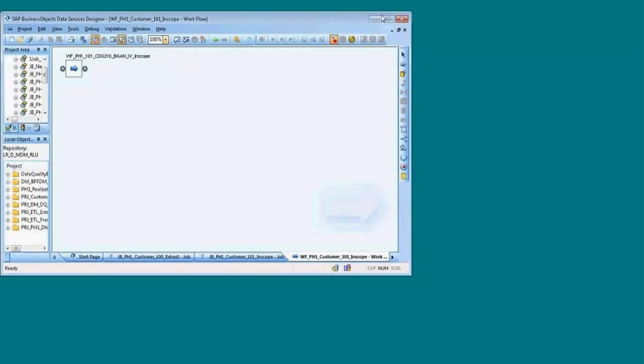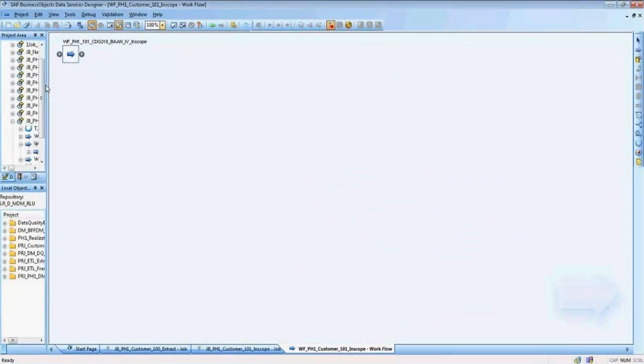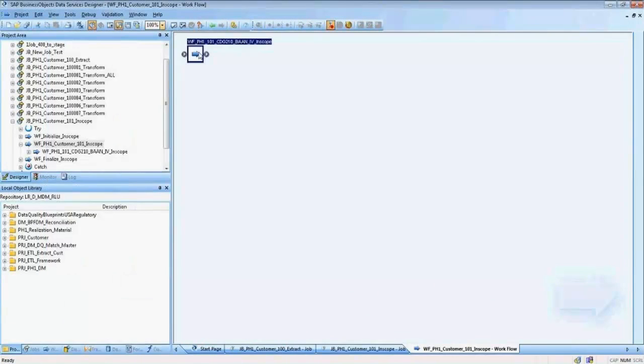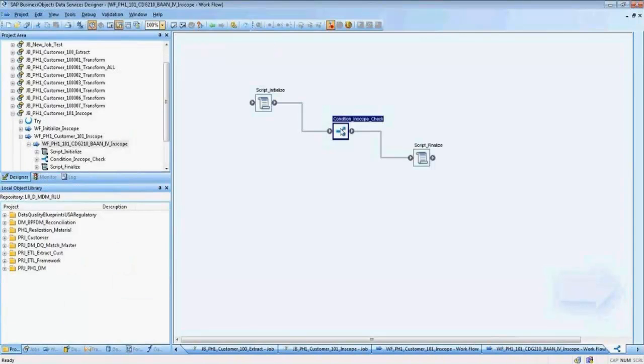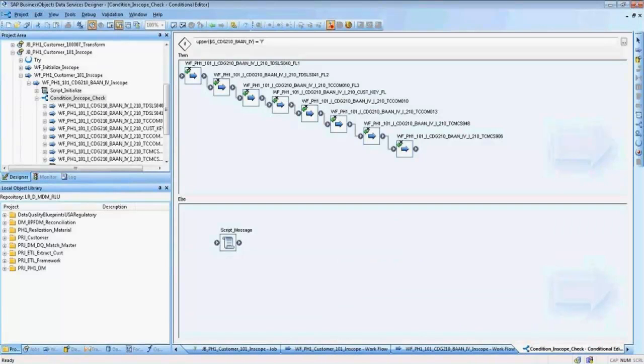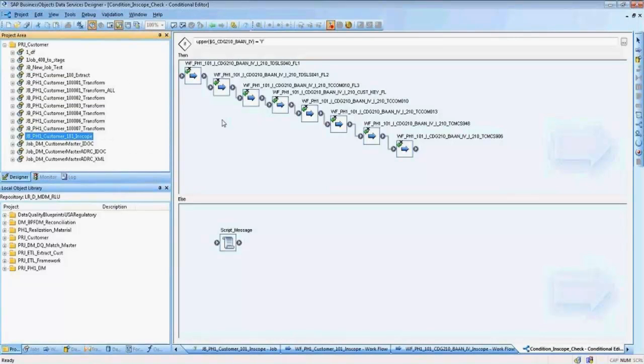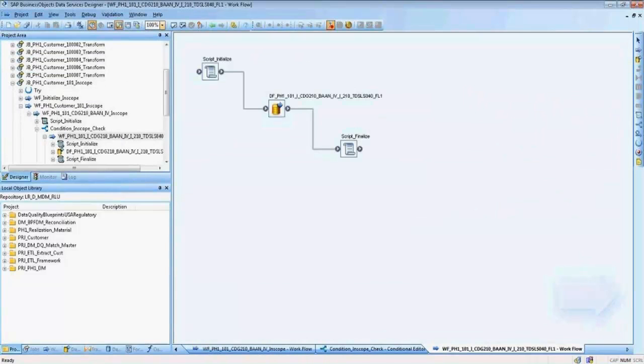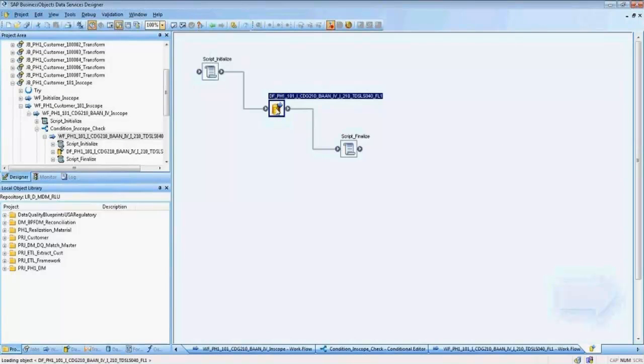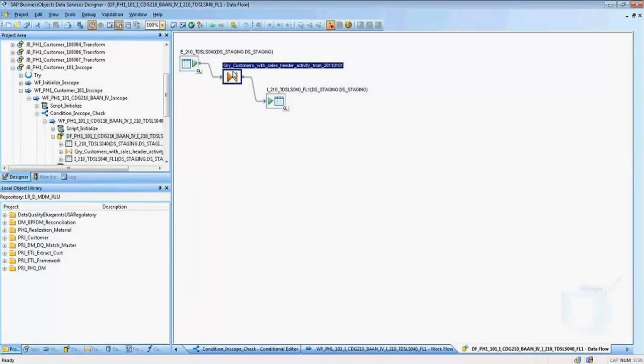Okay, all I'm trying to show you is the real-time thing. This is the in-scope job, and I'm trying to show you there could be some conditions that have been applied for all the in-scoping logic for all the tables that we have extracted. So this is the customer extract, and they have in-scoped it, and I'm getting into one of the data flows just to show you what kind of in-scoping logic they would have applied. It is a very straightforward logic when you look at the customer world.